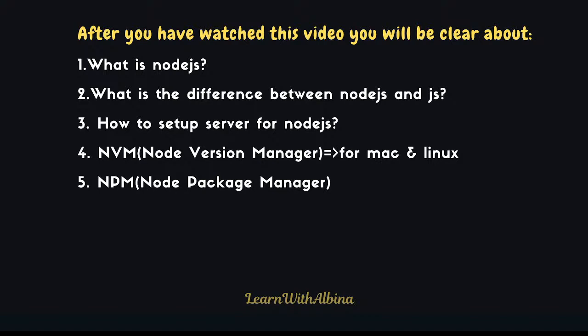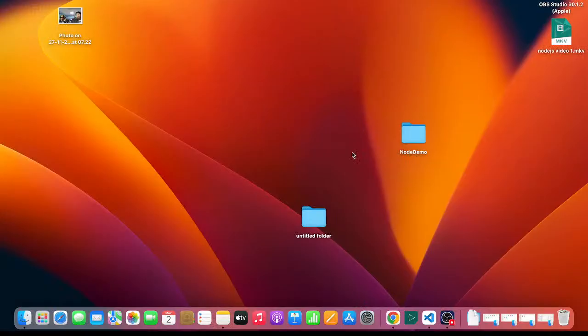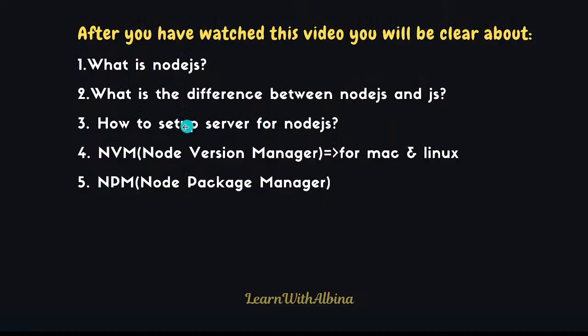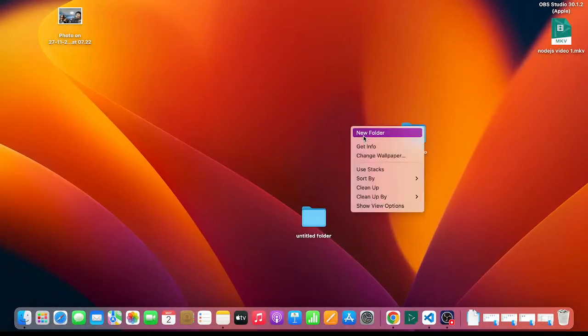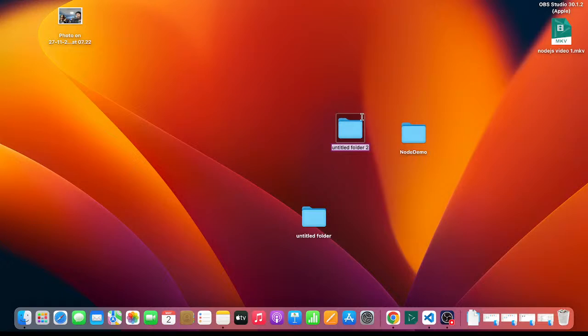Now it's time to do the server setup for Node.js and to know more about NVM and NPM. Let's go to the other side and create a project directly. We'll do the server setup and everything after creating a project. Firstly, open a new folder and rename it as my Node.js project.